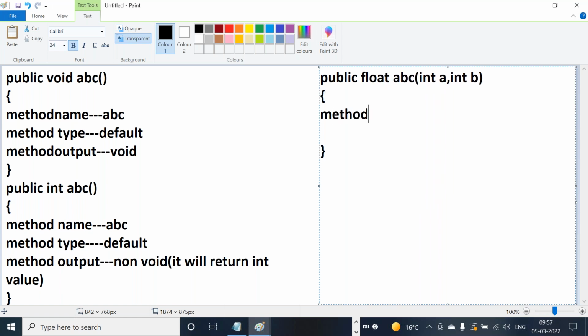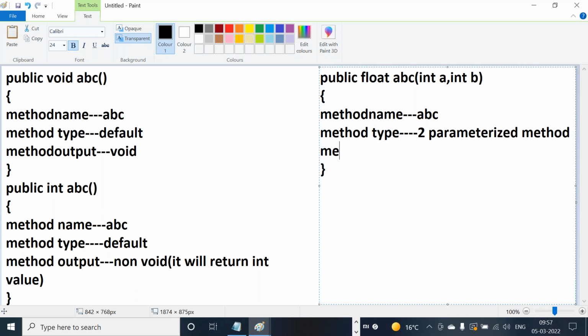What is the method name? ABC. Method type: parameterized. It is a parameterized method, so what is it expecting as input? Don't answer randomly. Why are we saying float value? Where does a method take input from?